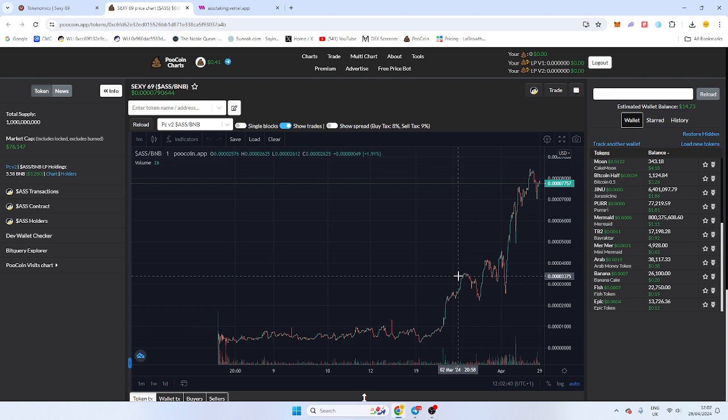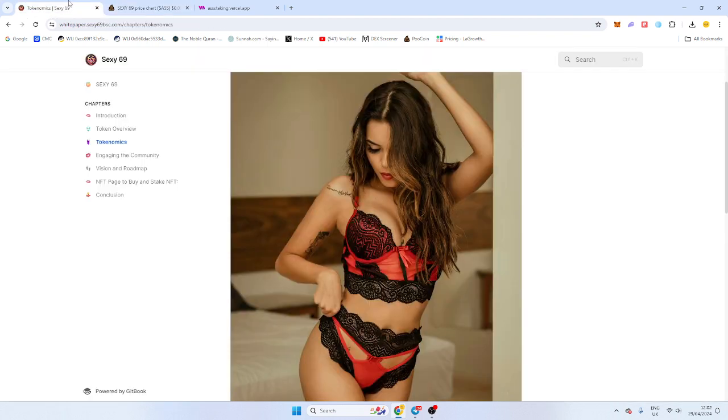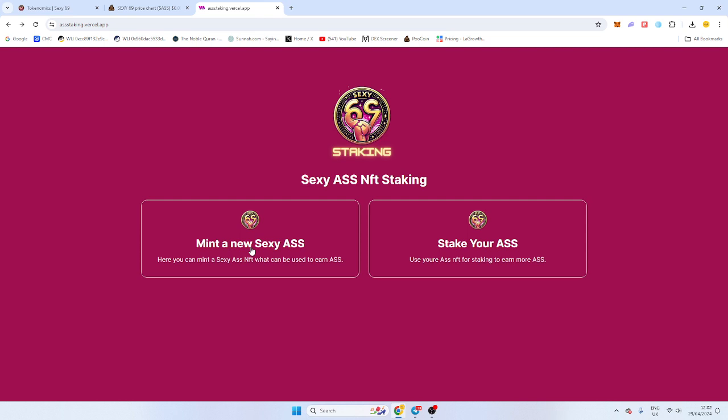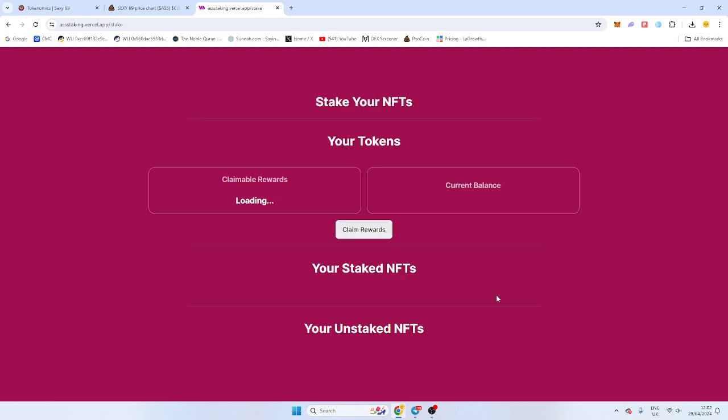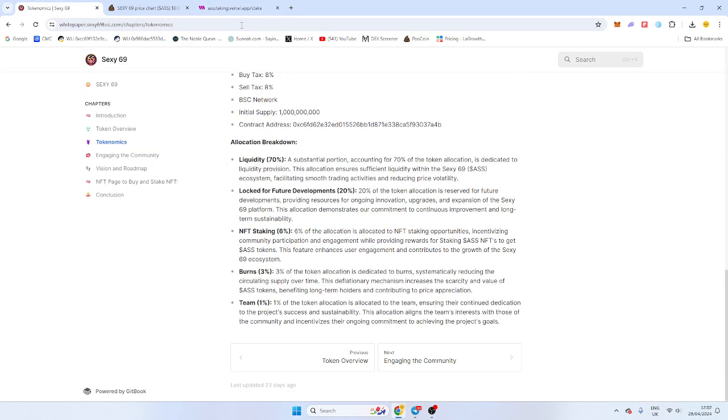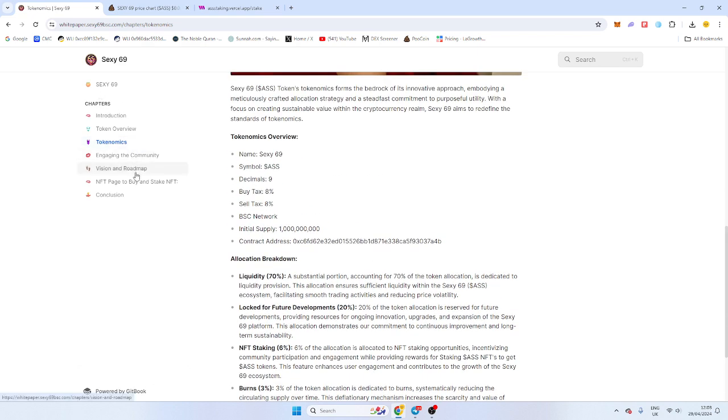BSC is doing fantastic as well. And as you can see, the run-up's been phenomenal as well. Like I said, check out their project. They do have NFTs as well. So tax is generated, the utility will create volume. You can stake your NFTs here, and then obviously you get a percentage of the tax according to the tokenomics as well. So have a little look.